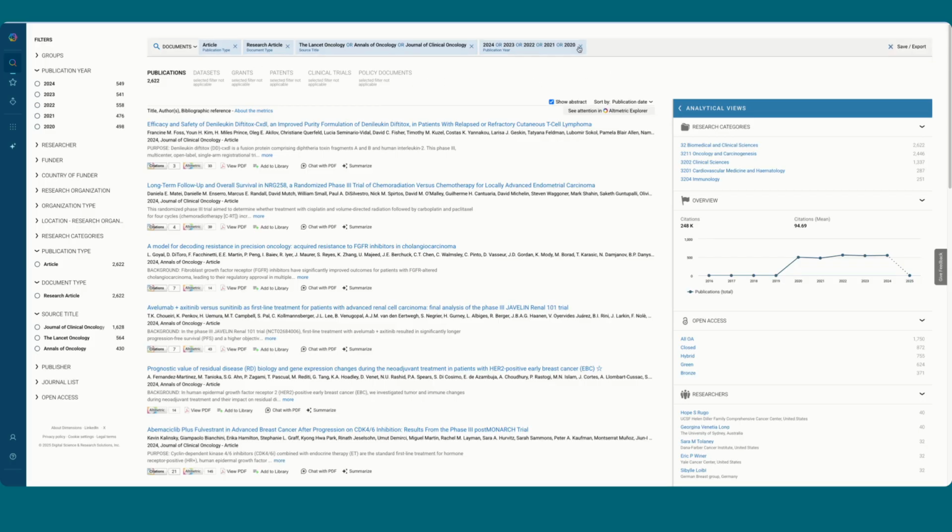So I've pre-done it just so you don't have to watch me typing and go through all this. So we've got, again, article and research articles. So we're just looking at primary research papers. But now the filter is for 3 of the top oncology journals. So we've got the Lancet Oncology, Annals of Oncology, which is published by the big European society, and Journal of Clinical Oncology, which is published by ASCO, the American Society of Clinical Oncology. I've extended the time period a bit here over a 5-year period.